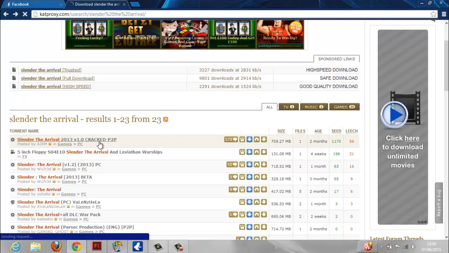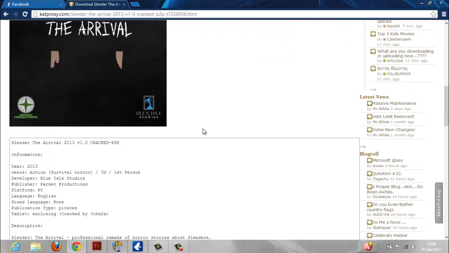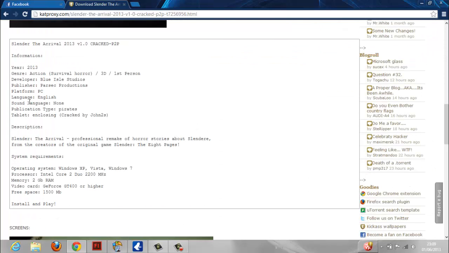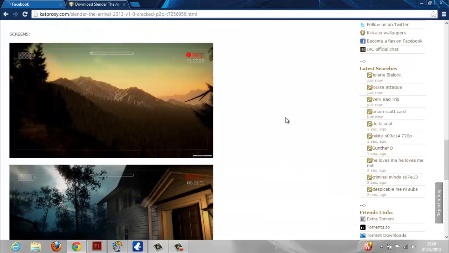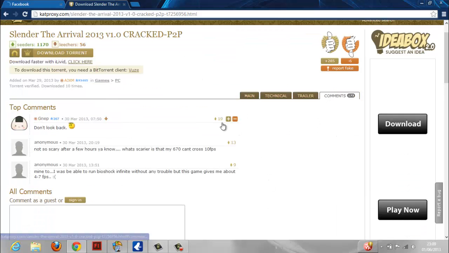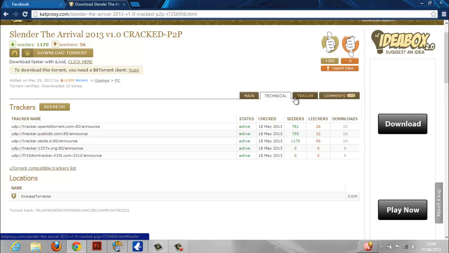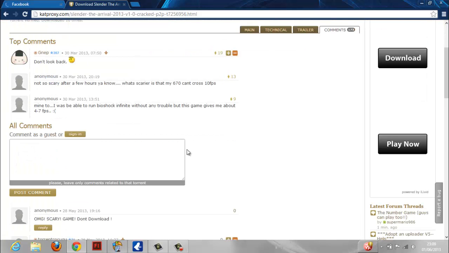If you want to check out the game, all you do is click on the name and you can see Slender: The Arrival, and then you get the description. Platform PC, English. It's pirated obviously, and it's been cracked, which means you don't have to pay and you can get it free. Here are some gameplay images. If you go up, there are comments, technical details, and the trailer. So you just go here and it's like, don't look back, not so scary.